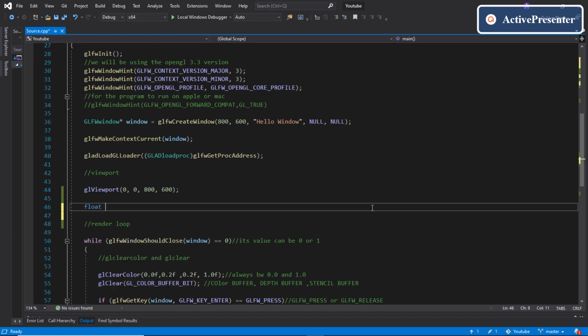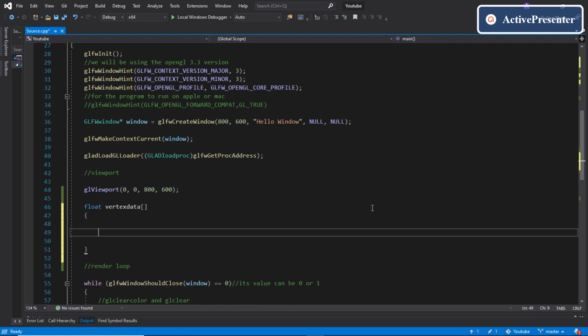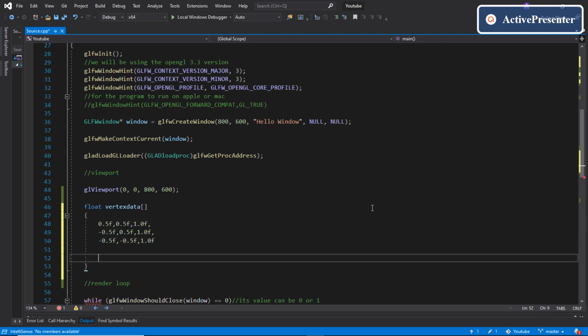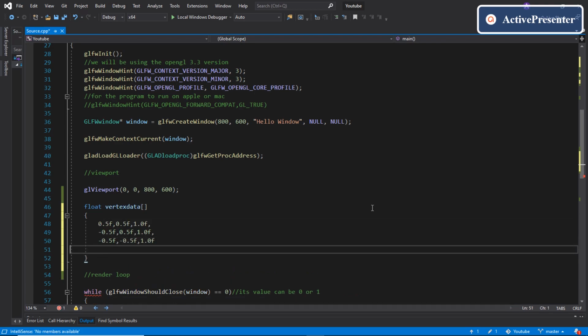So we'll create a floating array of vertex data and assign it values. Now, as you can see, these are in normalized device coordinates. So it's your choice. You can also write them in the pixel format, or you can write them in normalized device coordinates. The normalized coordinates are preferred over the pixel format.